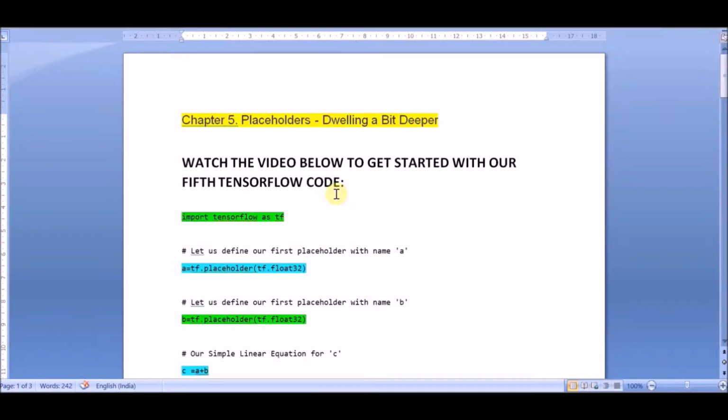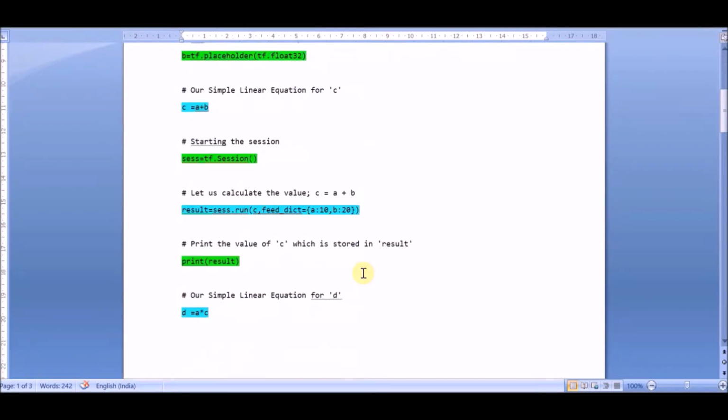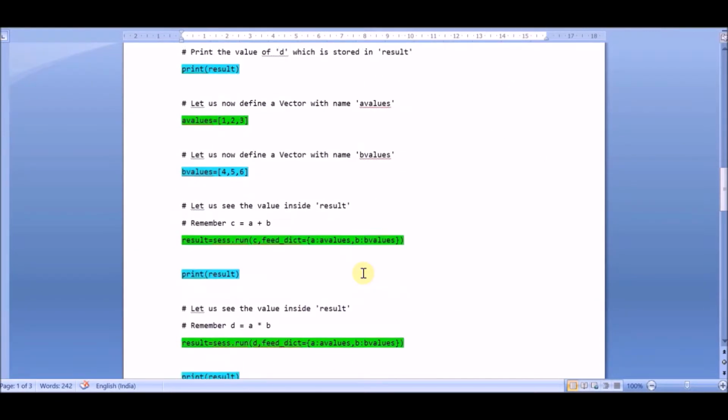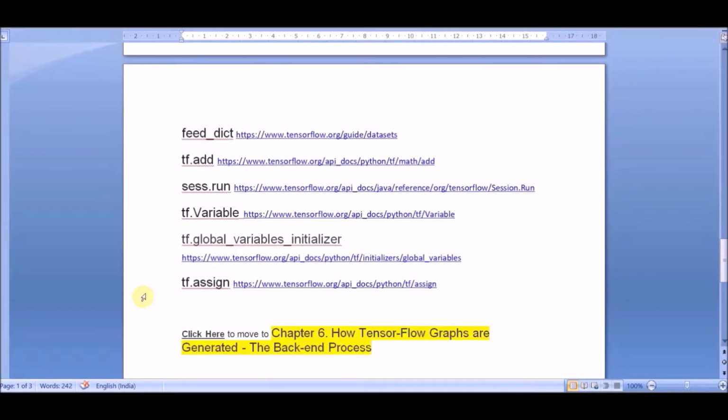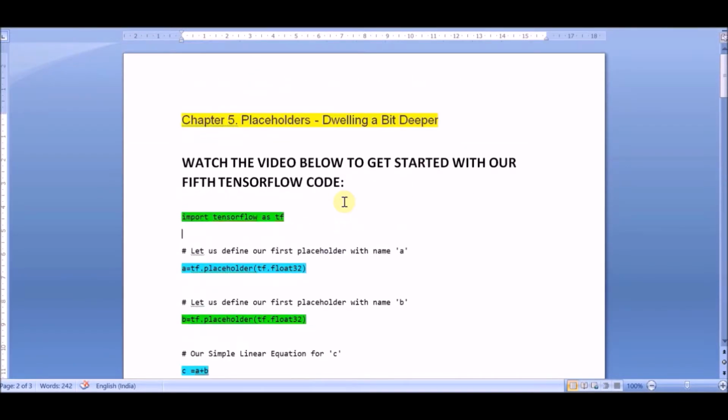Hello everyone and welcome to the fifth chapter of phase 2, that is programming with TensorFlow. Today we're going to dwell a bit deeper into the world of placeholders. We'll try out a few different things. As you can see, these are the lines of code which we will implement in our program. Apart from that, there are reading resources for you just in case you missed any of the concepts in the previous sections. Let's continue with the chapter wherein we'll start programming TensorFlow codes on Jupyter Notebook using Anaconda Navigator.